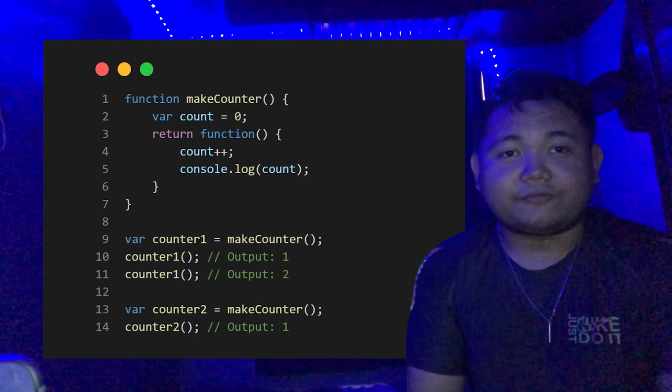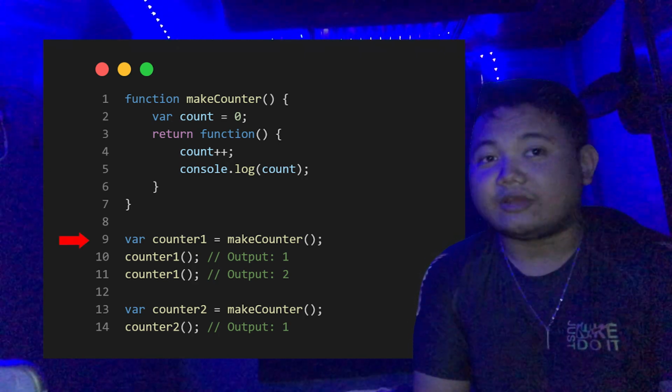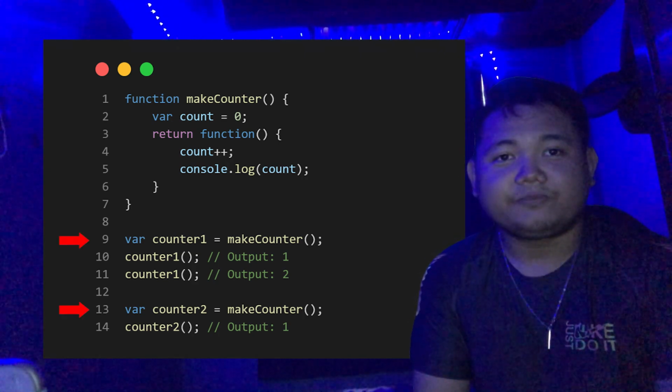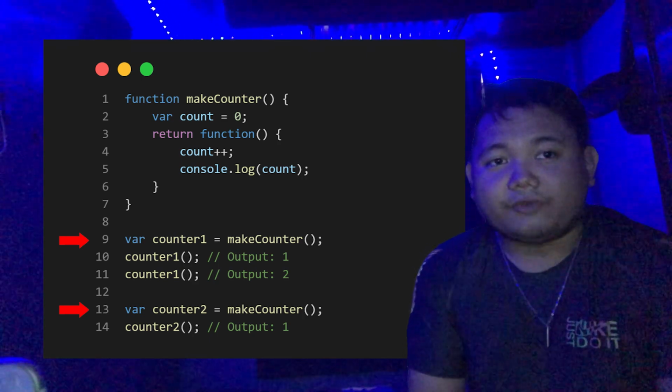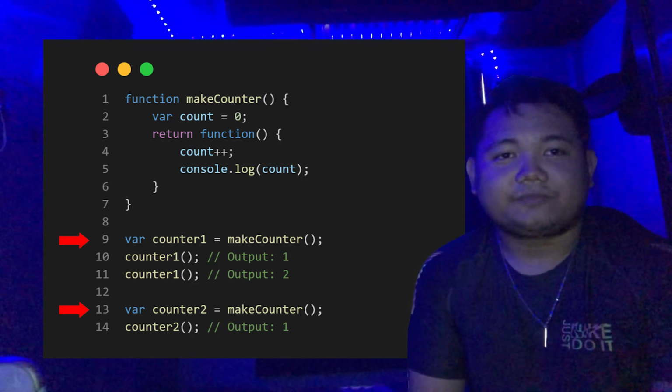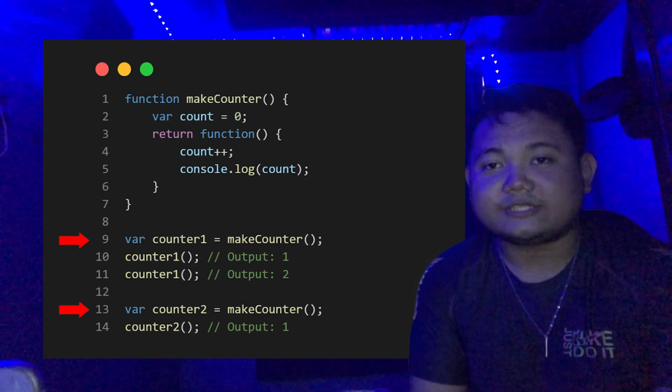When the makeCounter function is called twice to create two separate counters, counter1 and counter2, each counter has its own separate count that is closed over by its own inner function. This allows each counter to maintain its own independent count state.